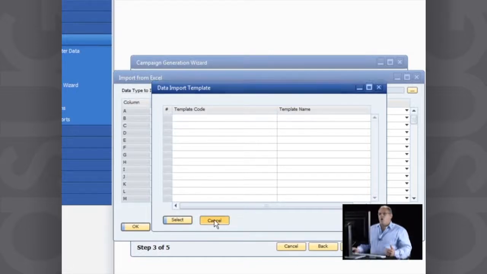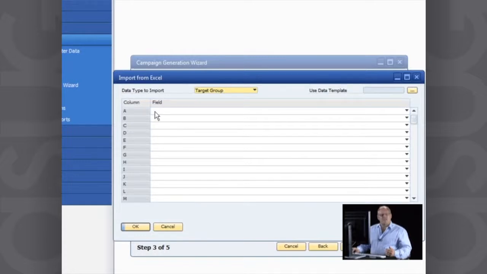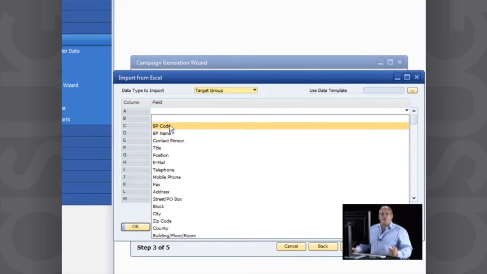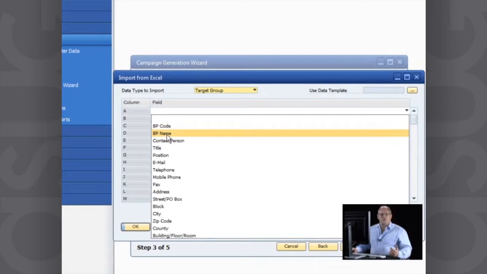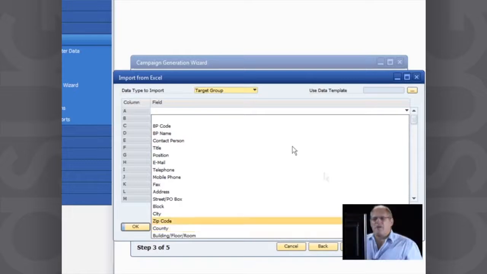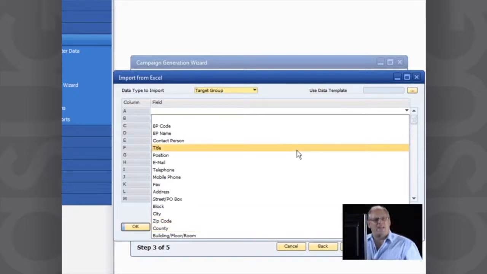Now, I will then specify my template, and I can specify pre-built data import templates if I want to, or I'm able to go in here and just specify each one of these columns in my file, and it's expecting a comma separated values file, which is the standard way that most list brokers will provide you their lists. I can say, okay, column 1 in the field contains the code, column 2 contains a business partner name, column 3 contact person, and so on. So I'm able to quickly and easily map that information through. And I can give you an example of that a little further down in our demonstration.